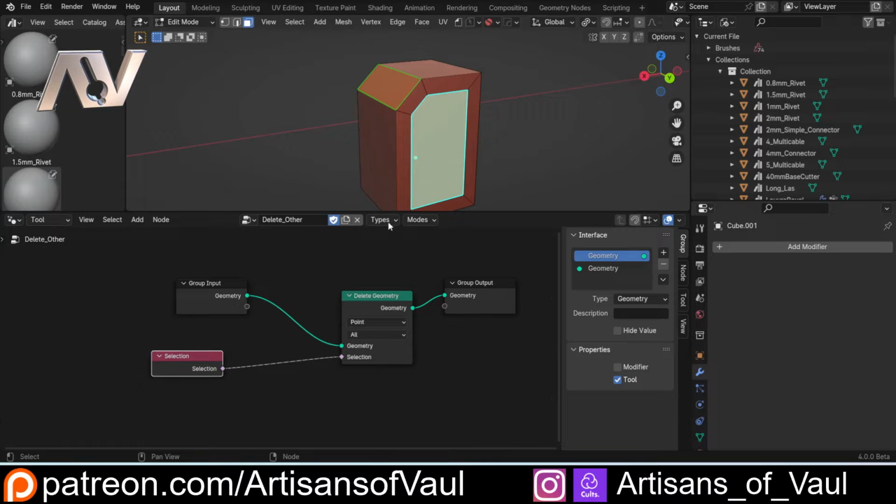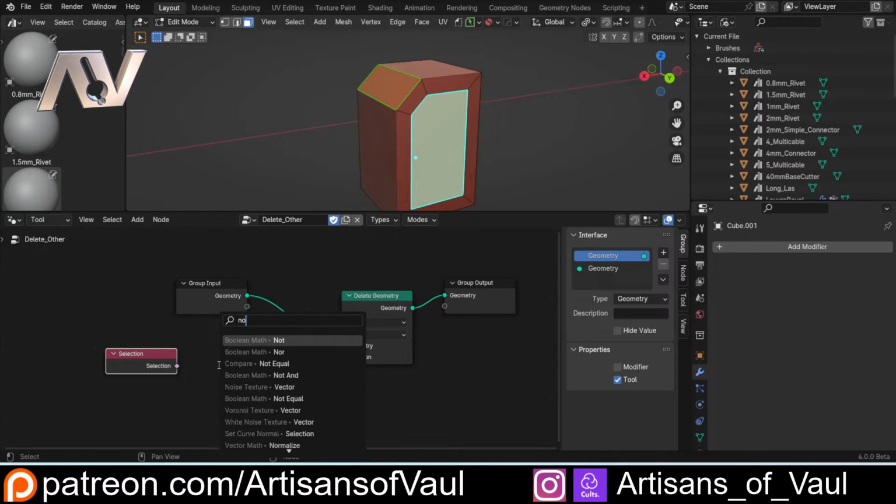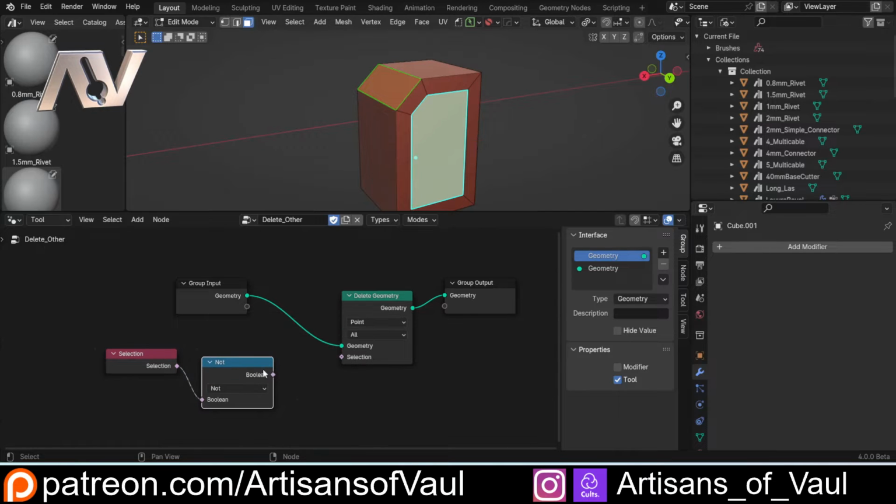So that's not what we want. We want to keep these two bits that have been selected. So for that, we just need to use some maths. I'm just gonna type in not, and we want a Boolean maths. So we want to delete everything that's not selected, drag that in there, and we don't want to delete the points because otherwise there's gonna be some interlinking geometry. So let's just go with edges. Now if I come to this and delete other, we just get those two parts remaining.